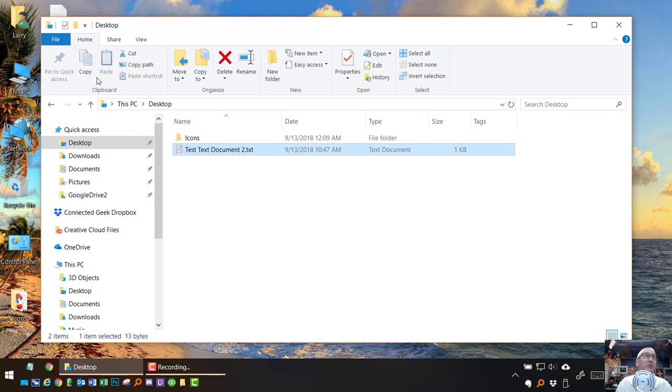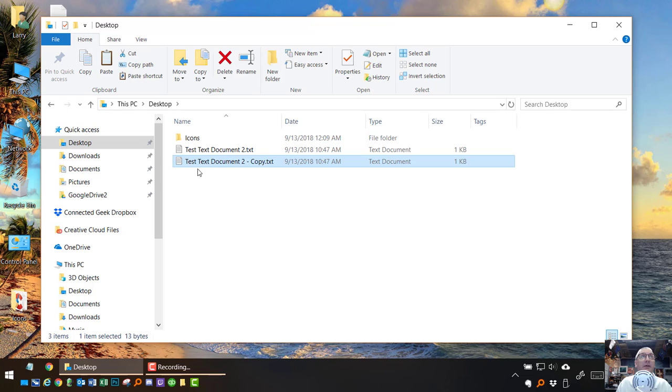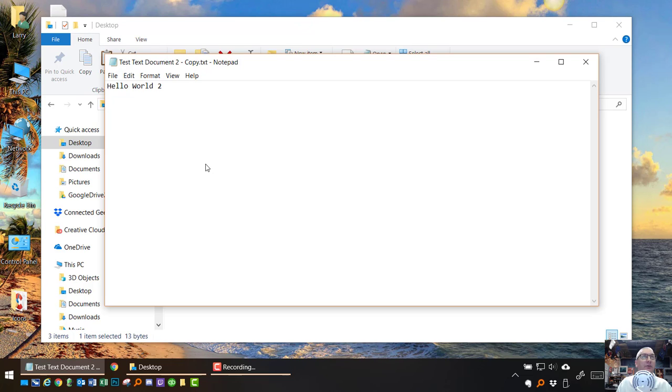Now we're going to use this function up here that says copy. Control C. You see where it says Control C? You can copy at least 2 different ways. Up here in the menu, click copy. Now you notice the paste highlighted when we press copy. So if we press paste right now, as you can see, it made a copy of our text document. If you double click on it, it is an exact duplicate of the document.